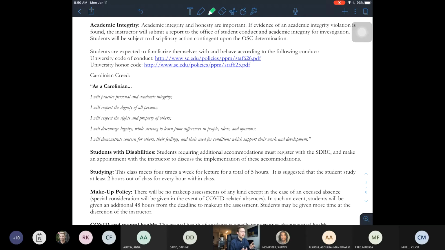You know, I don't get any kind of pleasure out of doing the academic integrity thing. It's really painful for me and it's painful for the students. And so it's really best if we can just avoid it entirely. Please be honest and please familiarize yourself and behave according to our code of conduct and our honor code and the Carolinian Creed. Okay, so that's all I have to say about that.